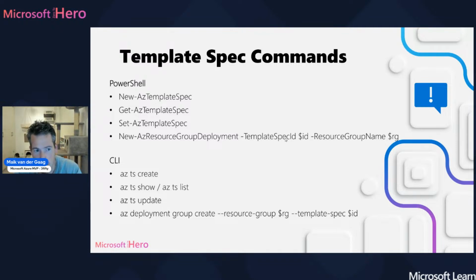So we have specific PowerShell commands where we can create a new template spec by using the New verb. We could Get template specs within the platform. We could also Set template specs. And what we can do with those template specs as well is start a new Azure Resource Group deployment by specifying the template spec ID and pointing it to a resource group. So this fourth PowerShell command means that we are deploying the resources that are specified in the template spec. So what you saw me do within the portal is then done through PowerShell.